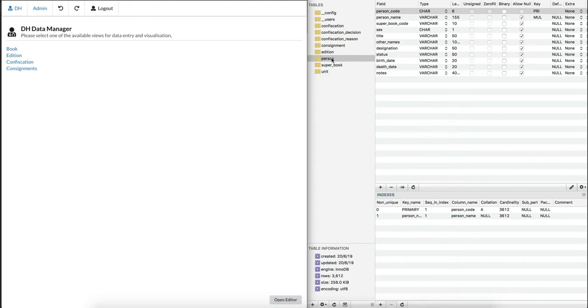For the purposes of this demo, I selected the person table from my database. I can see that these are the fields of the database table. These are their types, and these are showing me which is the primary key and which fields can be empty and which cannot.